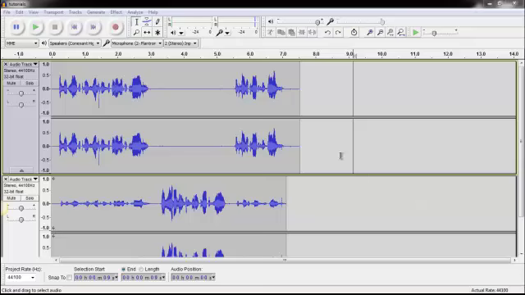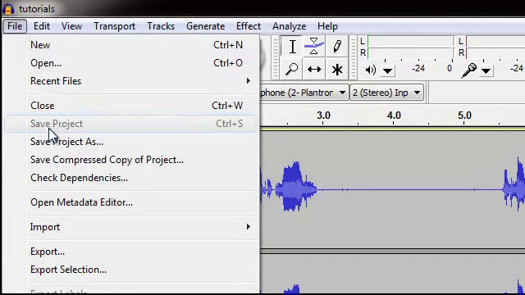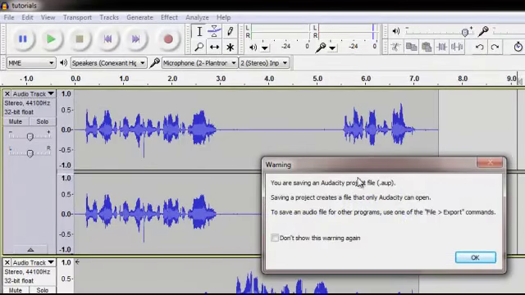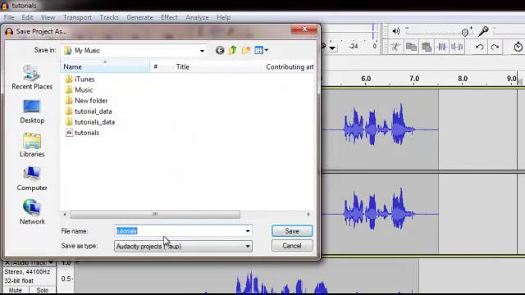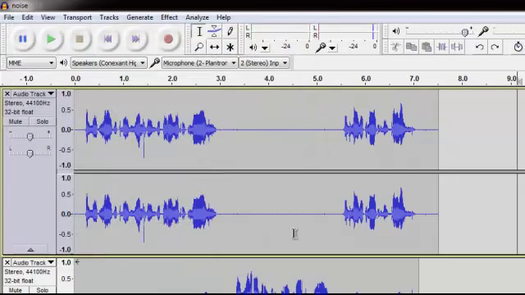Now that you've learned the basics of using the recording tools, it's a good time to save, like anything on the computer. So you should go to File, and you're going to save the project. Now remember, this just saves it as an Audacity project file. It's not an MP3 yet. So when you save it, name it whatever you'd like, and you'll save your project. This way, if you do something by accident, you can always go to the last backed up copy.